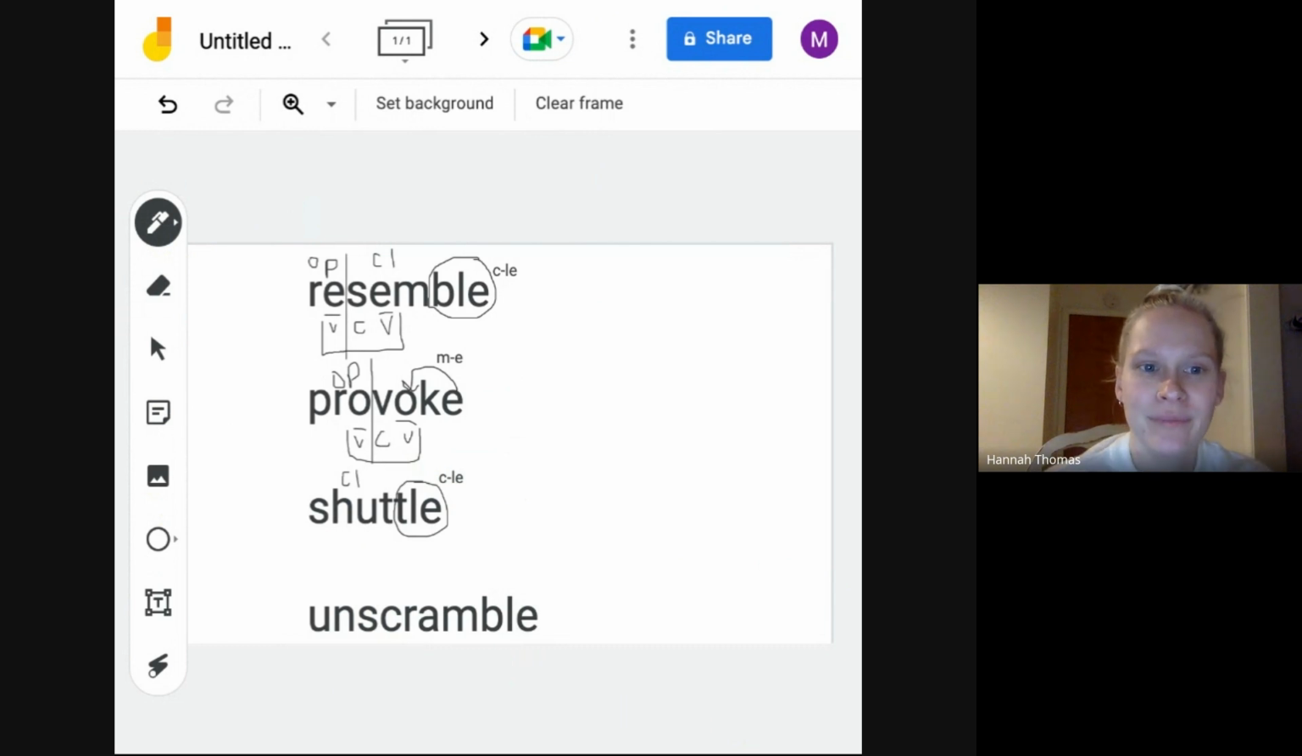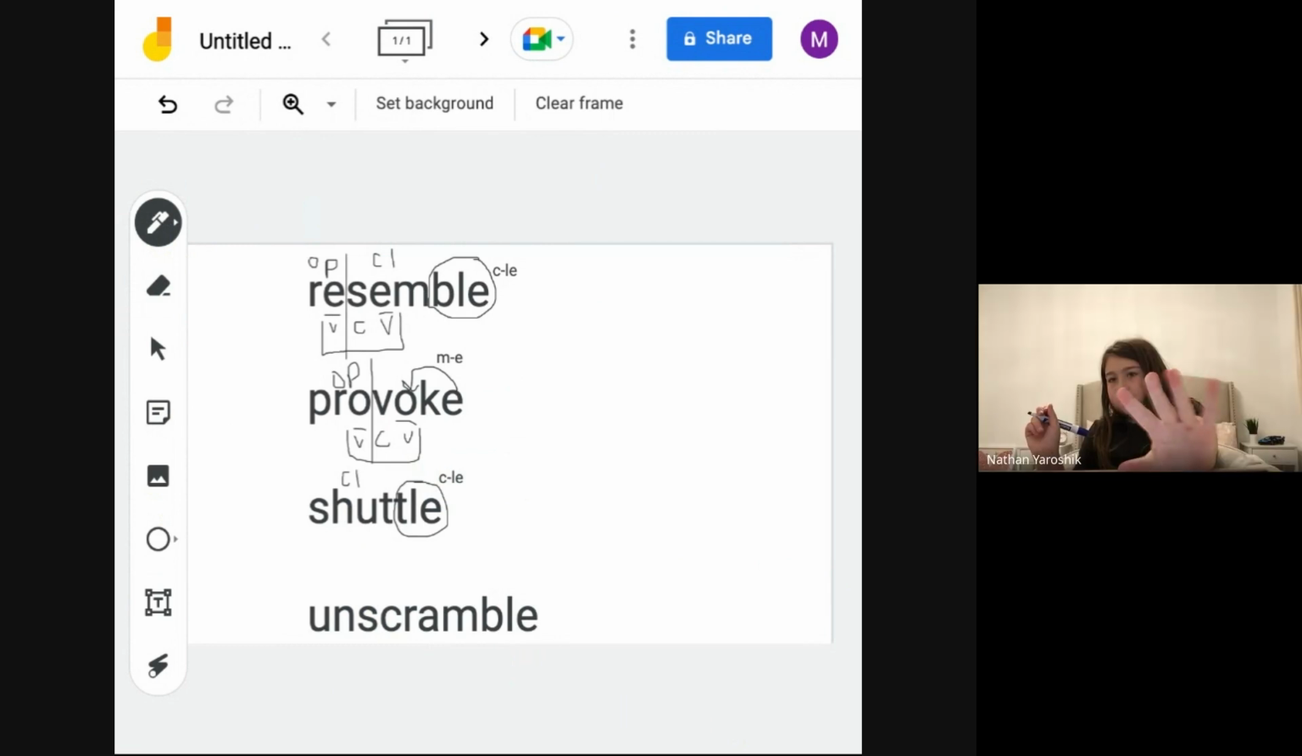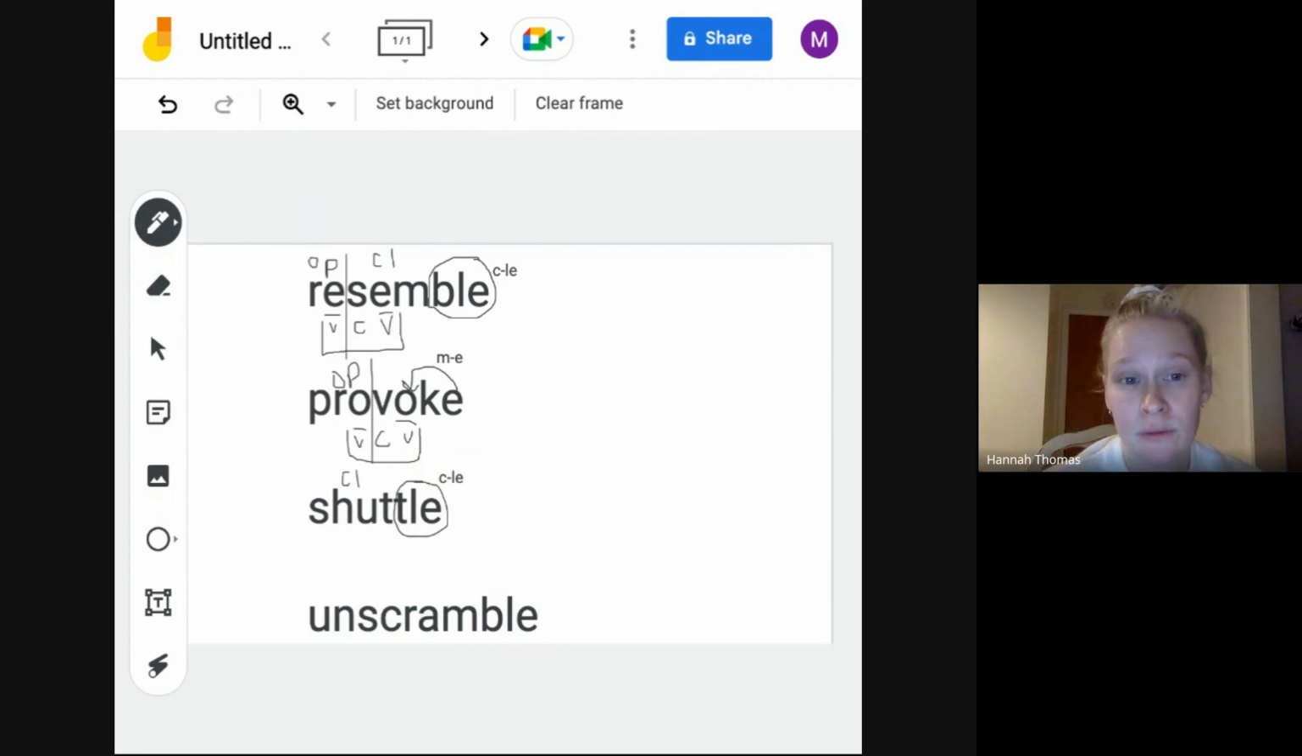Good? All right. How many syllables do you have in your word? 3, 4. Close. Your consonant LE is one. You got that? You got that circled? Okay. And then you should have your split here. Is this what you have? Okay, let's look at it.